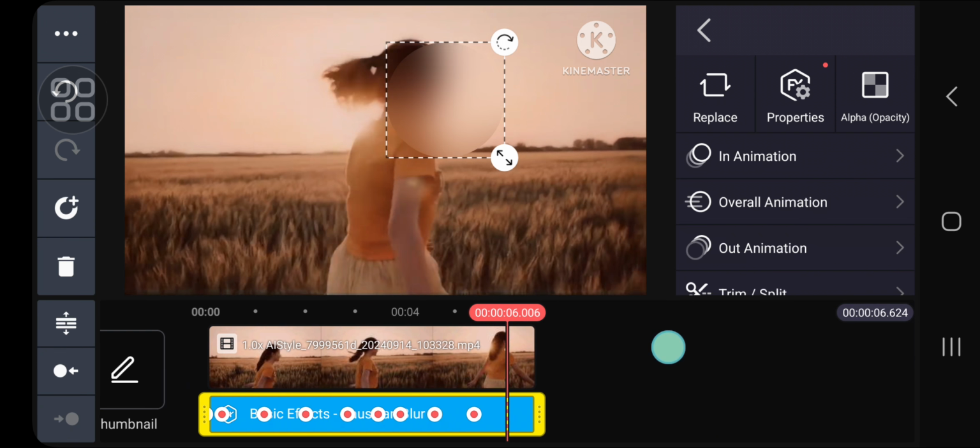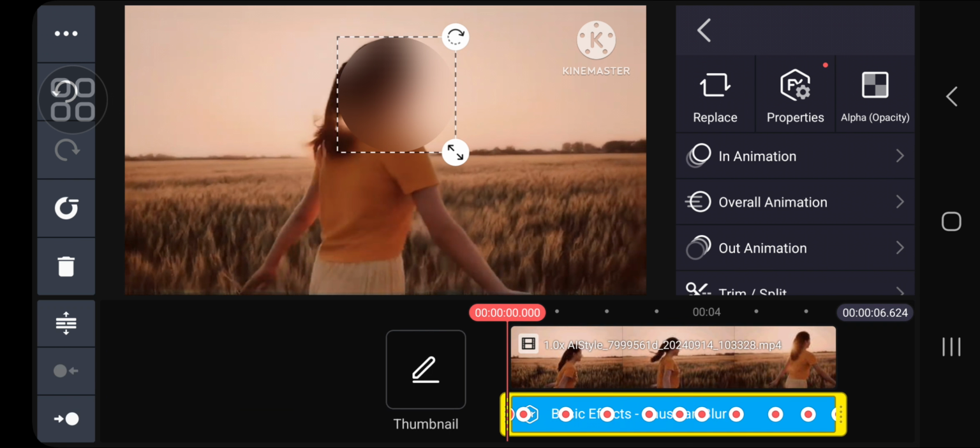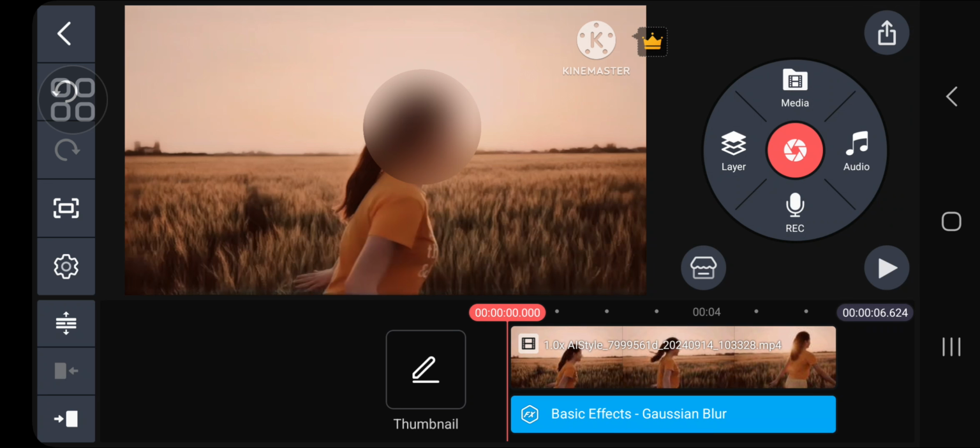Okay, it's almost done. Okay, now it's done and I'm going to show you the final result.